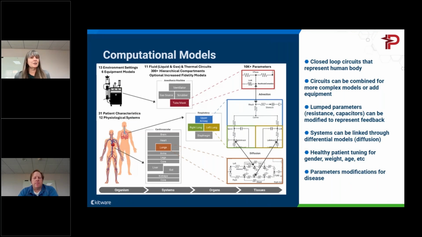As I noted, there are a lot of different types of computational models in our system, but the core are these closed-loop circuit models. And these are lumped parameter models with resistors that represent resistance to flow and capacitors that represent the compliance of the system. The systems can be linked in different ways, including both direct and indirect coupling. An example of a direct coupling is we have a respiratory circuit that represents the lungs of our patient, and we're able to couple that with our mechanical ventilator at our mask node.